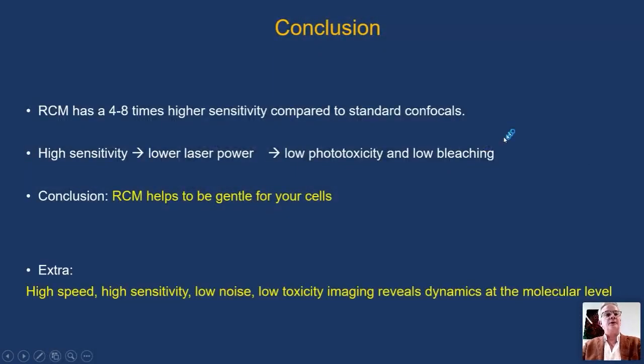So the extra conclusion here is that high speed, high sensitivity, low noise, low toxicity imaging reveals the dynamics at a molecular level. So that is, I think, what I want to show this time.